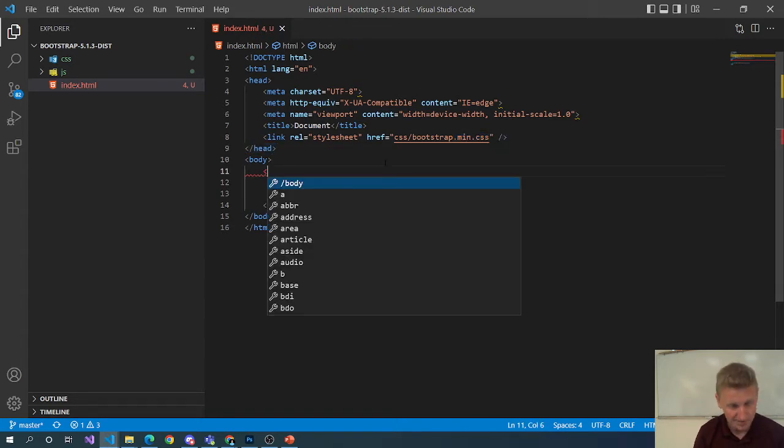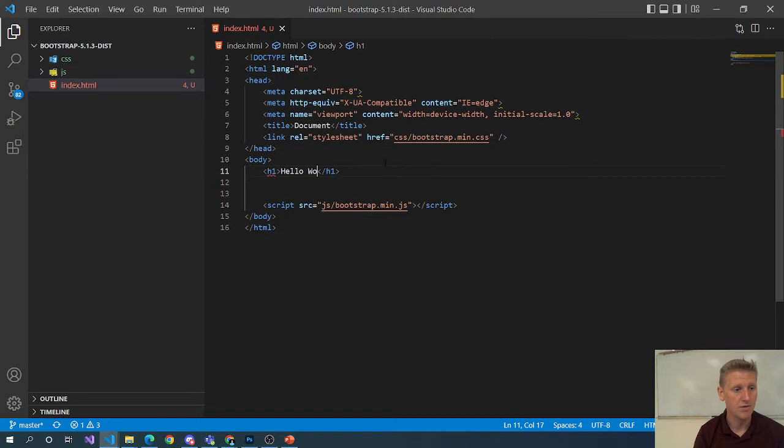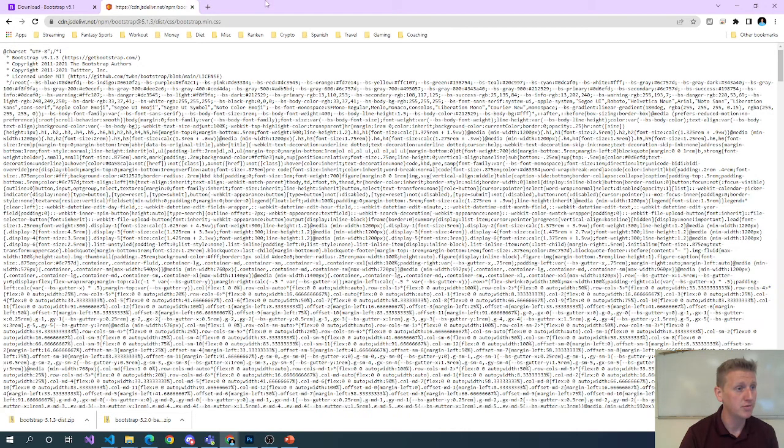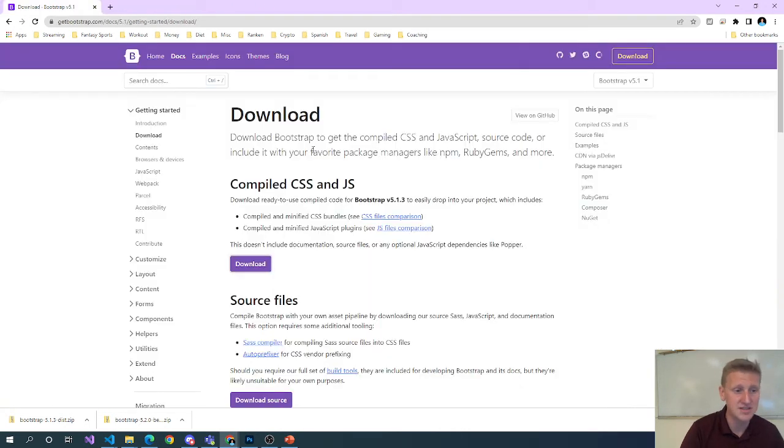If I launch my hello world, there you can see again, I could tell just by looking at the font, the Bootstrap CSS is linked up properly. Two different ways of doing the same thing. Not super important which method you use, but just so that you can see both ways.